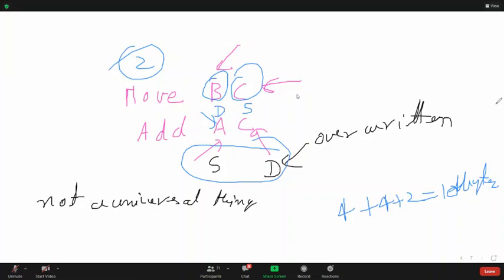Hello. Yes, sir, you're audible. Yeah, so can we further reduce it? Are you able to see the screen or is the screen gone? Sir, we are able to see the screen. But I am not able to see that. Yeah, now I'm able to see that.